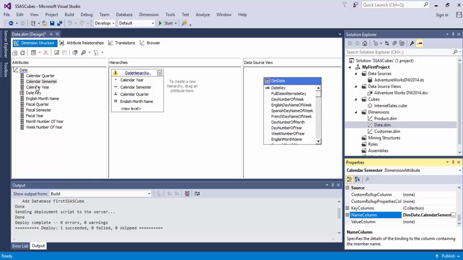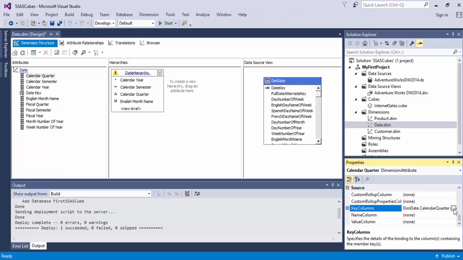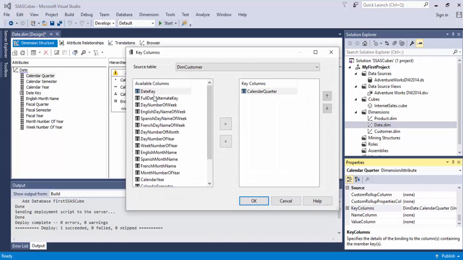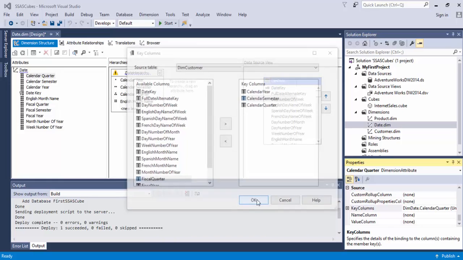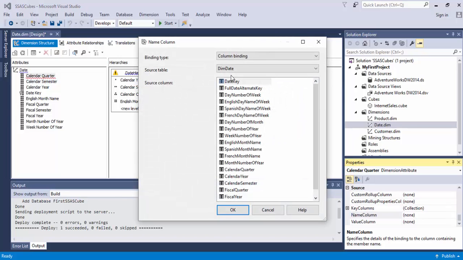Now next is calendar quarter. I'll go to the quarter. The same thing I'll do with the quarter too. In the key columns, I'll have the calendar year, move up. Then I have the calendar semester, move up. So year, semester and quarter. Okay. Now I'll do the same thing for the name too. I'll have the calendar quarter.